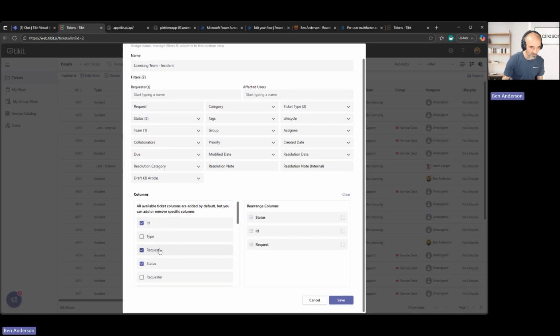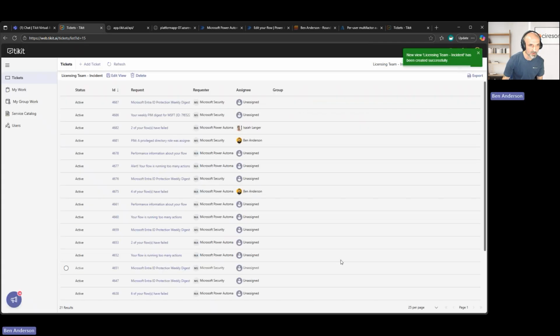But I think request is helpful as well as the ID, so we'll pick both of those. We want to see the requester and the group and the assignee. That'd be helpful. So we can save. And there we are.